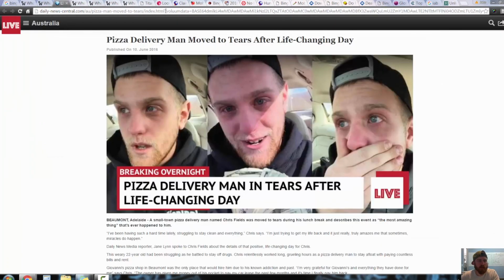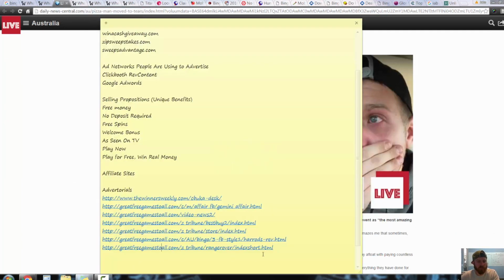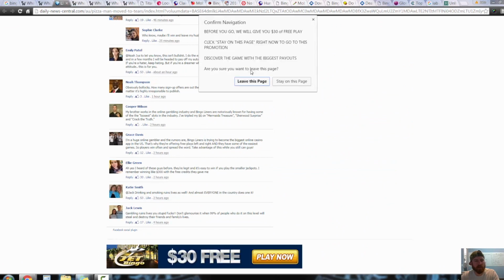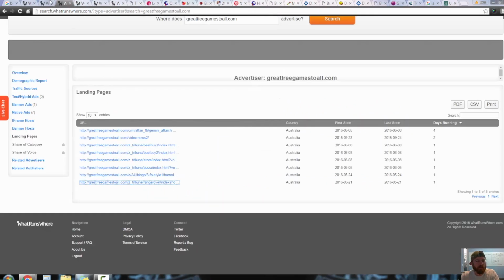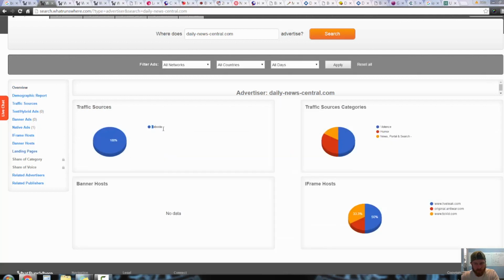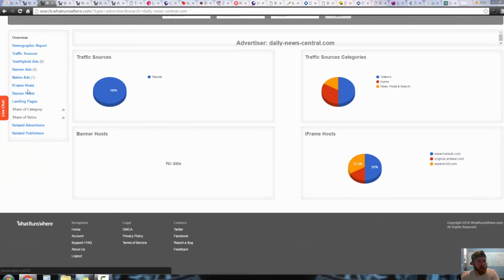Look at that. Do you guys see that? It says dailynewscentral.com. So that's different than great free games for all. So it's the same ad, they're just using a different domain. And maybe they're using a different site. They're using Taboola here. So we're starting to get some ideas of where people place ads.